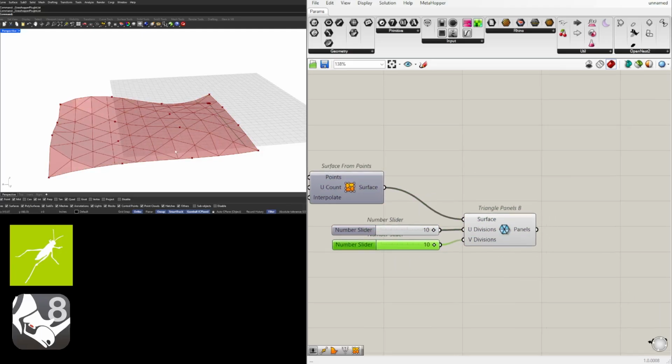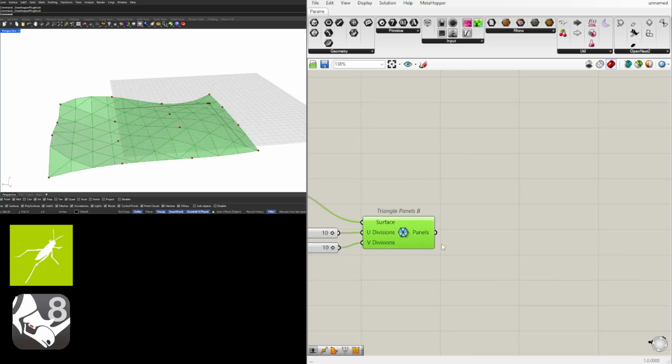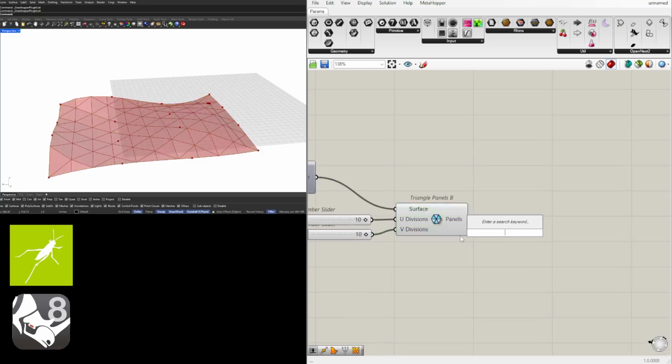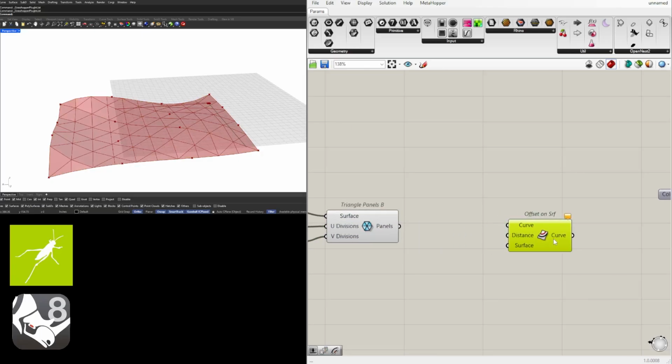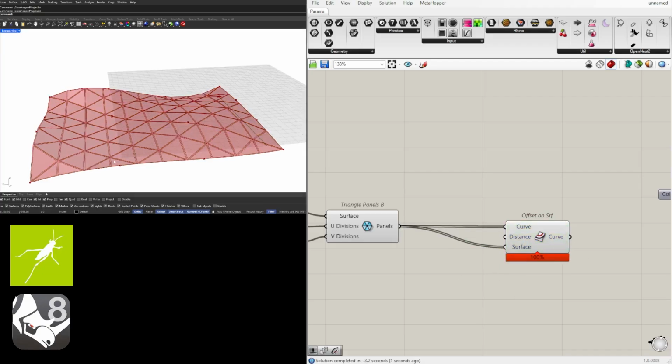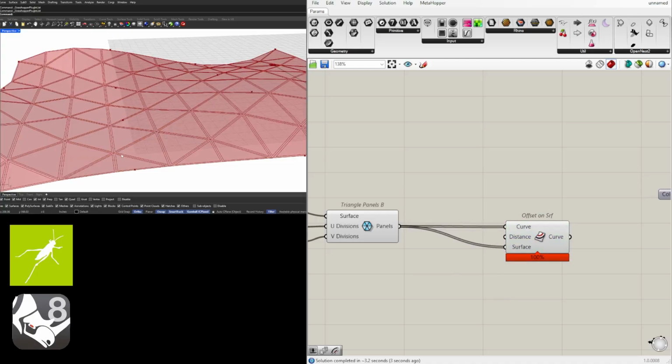So now that we have the triangulated subdivision, now we're going to take these panels and offset them to the inside. So we're going to go to offset on surface and plug in both the panels into the curve and the surface. Now the distance is going to be how far the panels are offset from that center line. So I'll take these and offset them by, just go to 1.5. And the more decimal points you have, a little bit more precision.